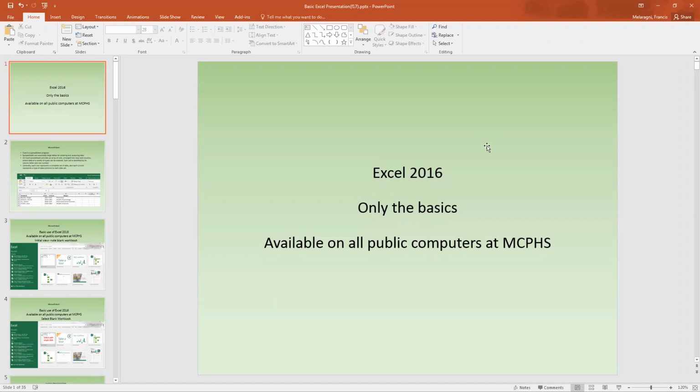Okay, so our next section is going to be about Excel, and I'm going to use Excel 2016 because it's available on all the public computers here at MCPHS. And we're just going to cover some basic items.